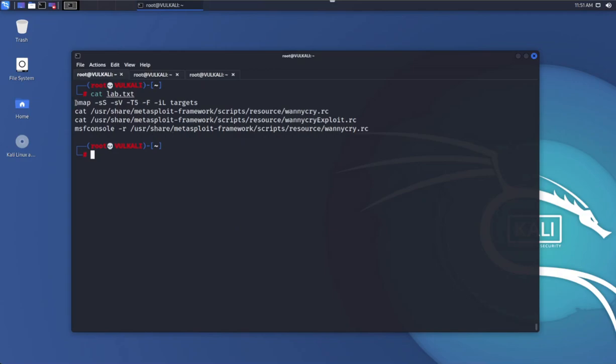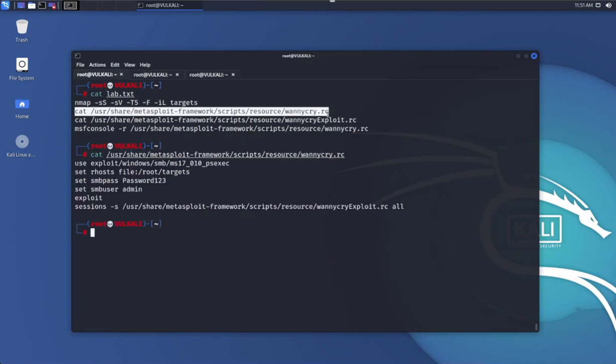So we already ran the nmap command. We already did the discovery and found the ports that are open. So the next thing that we're gonna take a look at is this script.